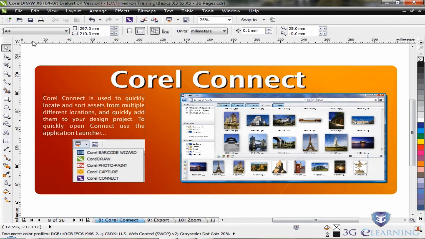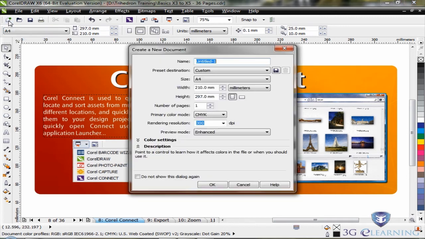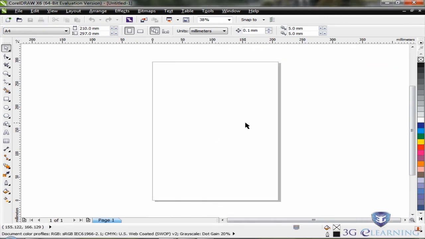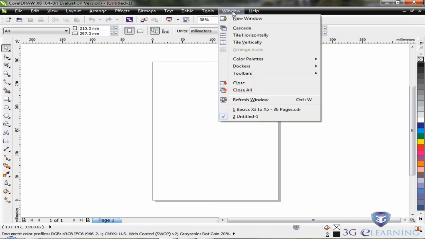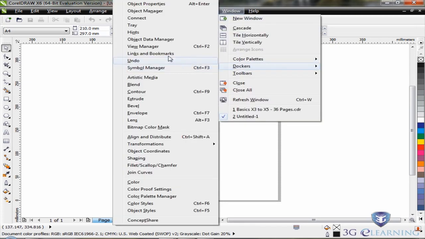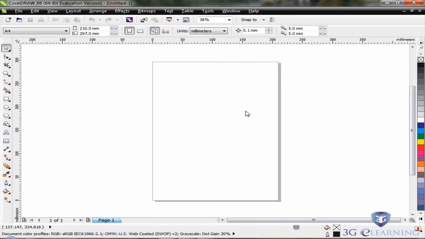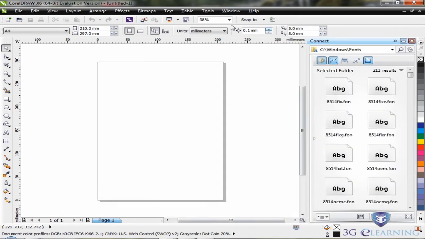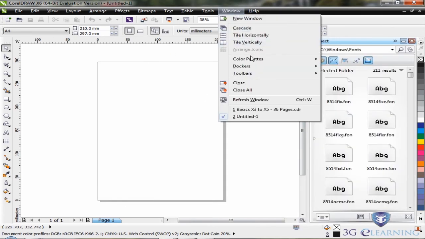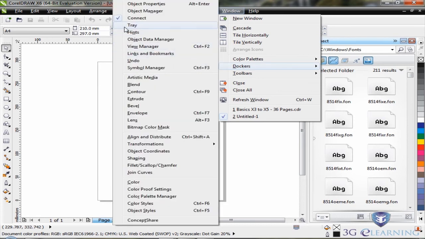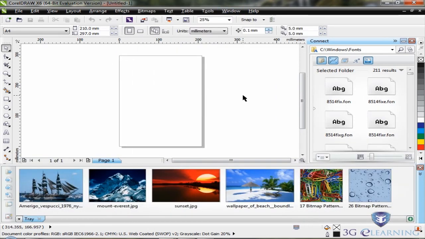Let's come up and create a brand new document. Just to make this easy, just click OK. Now what I am going to do is go to Window, down to Dockers, and turn on Connect. So I click on Connect. That's very interesting. Let's come back, go to Window, Dockers, and see the tray. I can at least turn on the tray as well. Now look at that. The tray has all of the images in it that we dragged into Corel Connect, doesn't it?